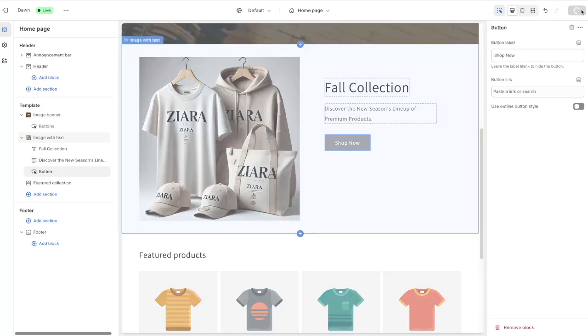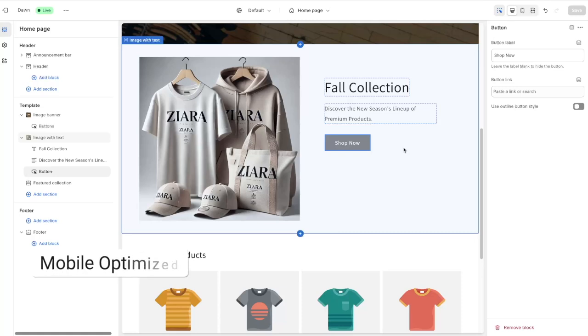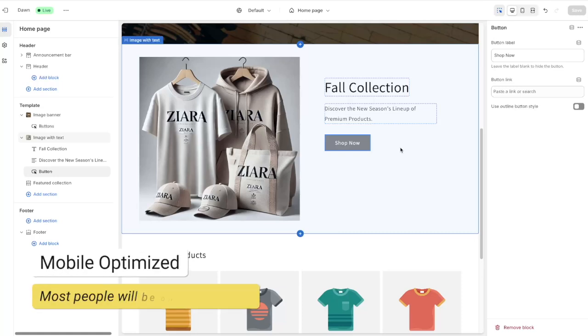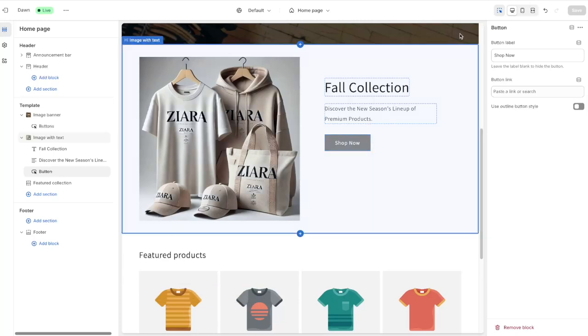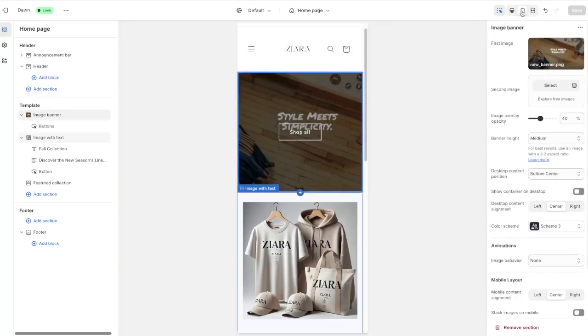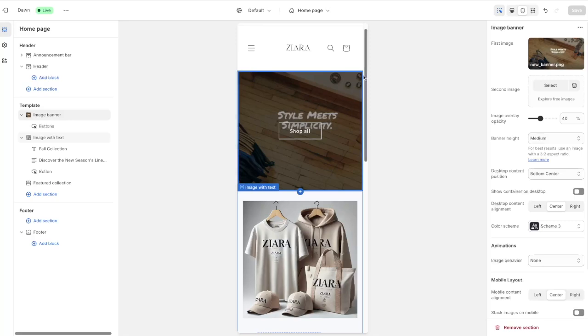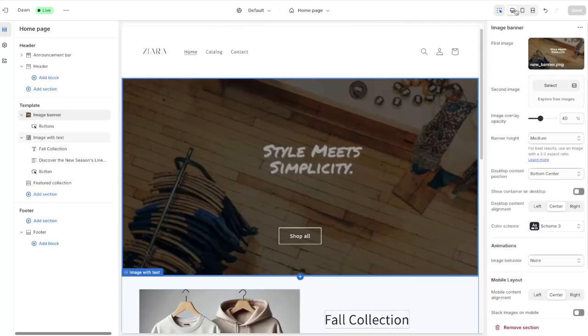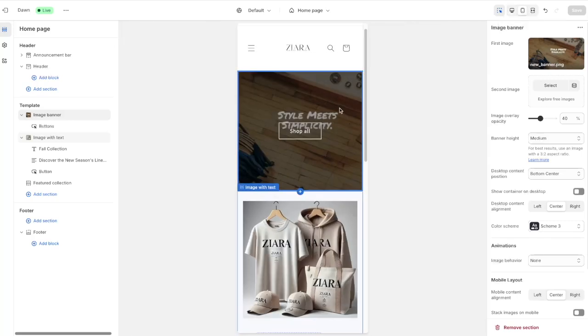Click Save. And one important thing to note is you want to make sure that your site is mobile optimized, because most people who are going to shop on your store will probably be on their phones. So what you can do is come up here to click on mobile, and this will give you a mobile view. So as you can see, the banner that we uploaded looked okay on desktop, but it doesn't look as good on mobile. So I would say that that's something that we are going to fix and make sure that it looks good on mobile.